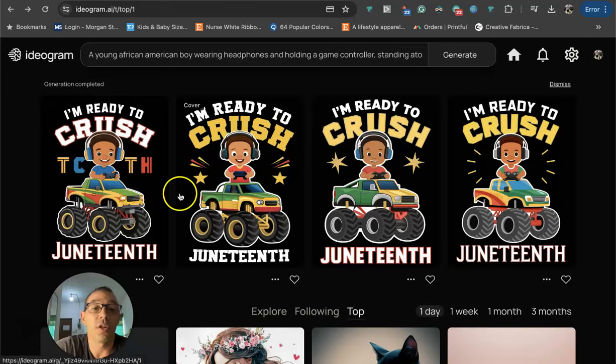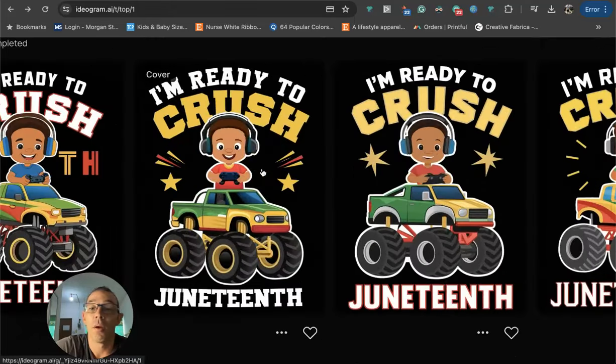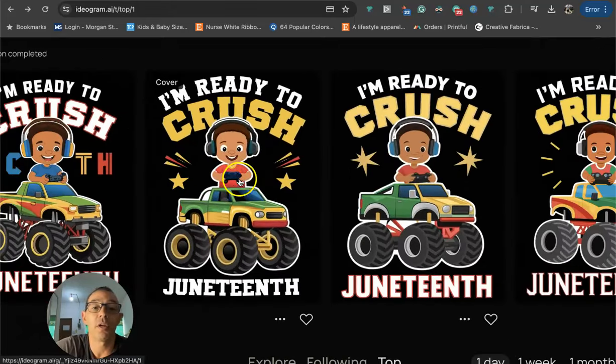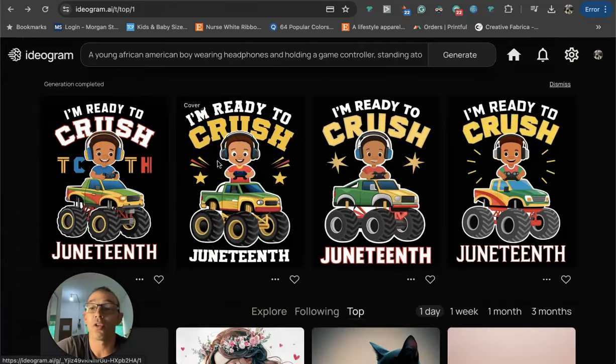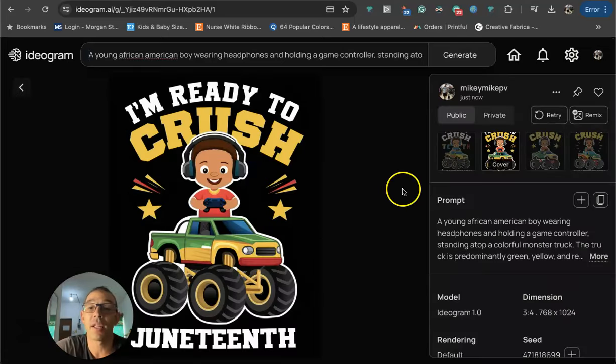Now what you can do here, you can take these and remix them, but these look pretty good in my opinion. What I would do here is take maybe this one right here, download it, and then pop it into Canva or Photoshop, and change maybe the colors to more like red, gold, and green, just so it looks a little more Juneteenth-ish, if that even makes sense. But yeah, look how cool that is right there.